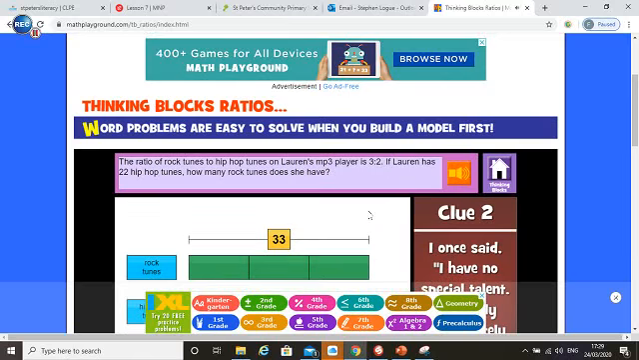Okay, so have a look at that. I'll put the URL in the description, and I'll be back in a short while with another maths lesson where we are using bar models.